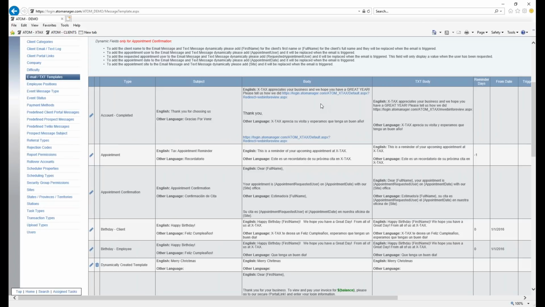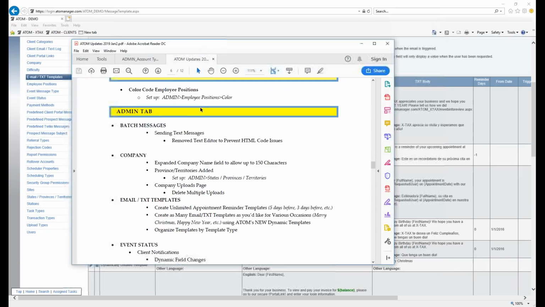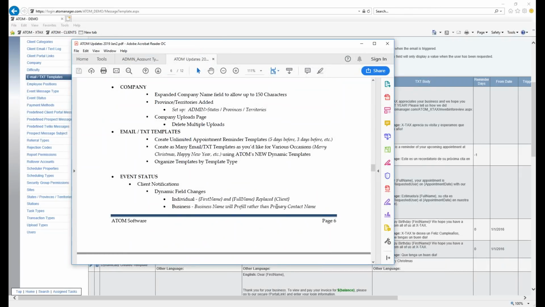The event status, moving down to the next bullet at the bottom of page 6, client notifications. The only change here is we just changed how the dynamic fields work. Before, we had a dynamic field "client," and sometimes that would put the first name in, sometimes it would put the full name in.